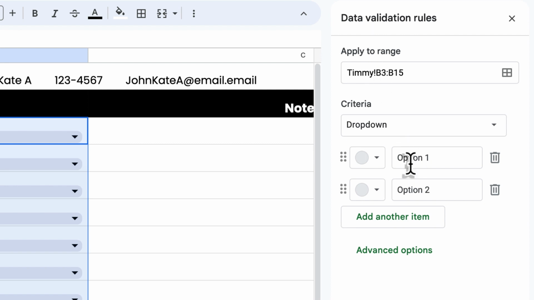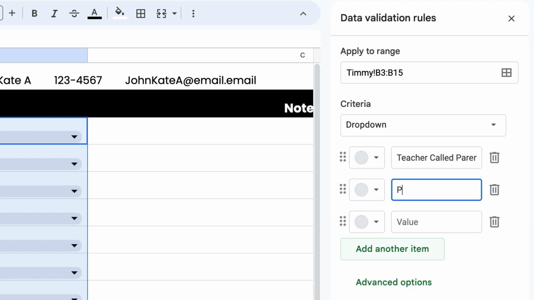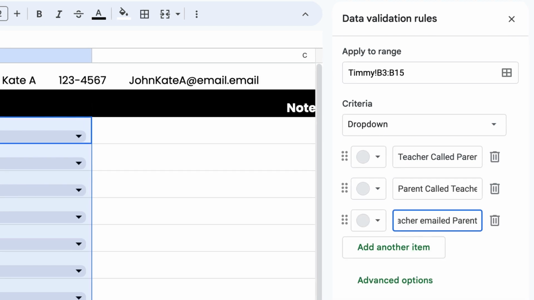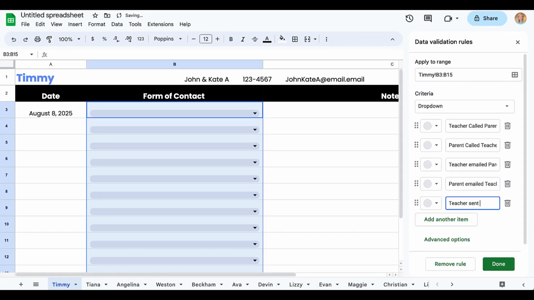Begin by clicking in the box titled Option 1 to name your first option. Since I am creating a parent communication tracker, I'll name each option a different form of contact. To add additional drop-down options, just click Add Another Item. Repeat the steps to name and add additional drop-down items until you have included all of your options.